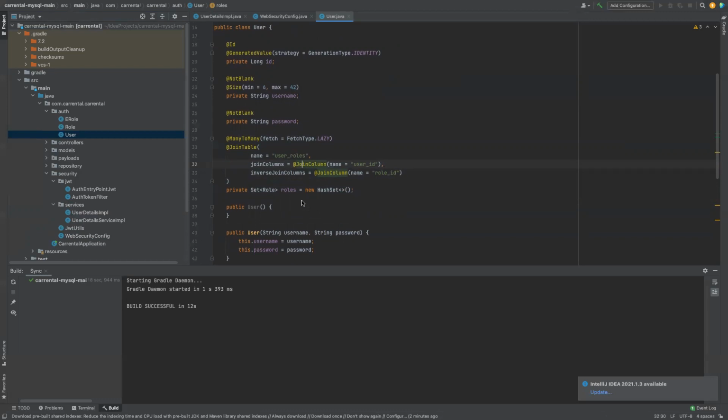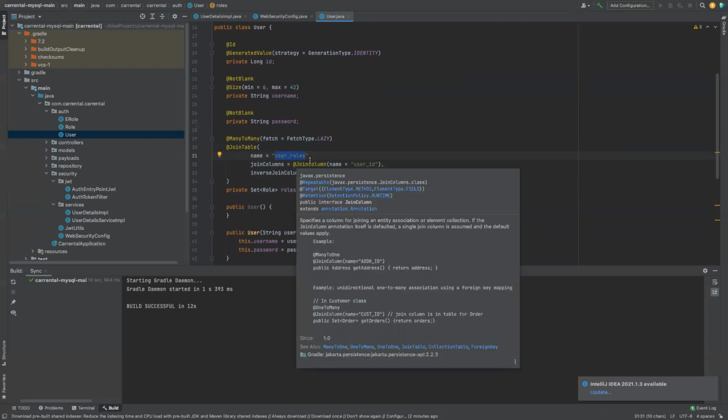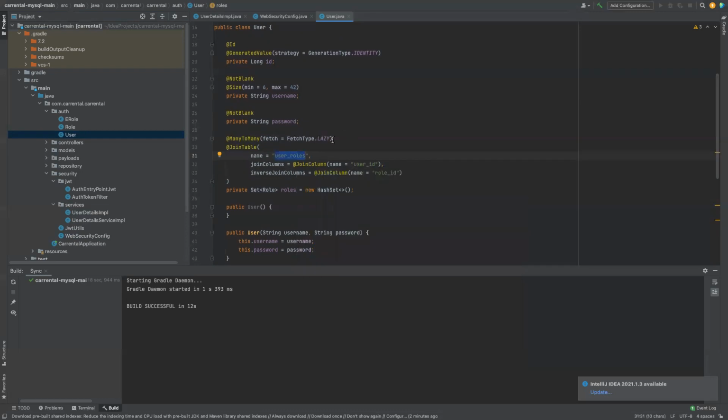Fetch type is just whether or not it goes down the chain to fetch additional information. Since this is connected to the user roles, we don't need it to populate all the details of this unless we dig deeper into it aggressively. So it will only pull that information when needed. It just tells it not to load everything.